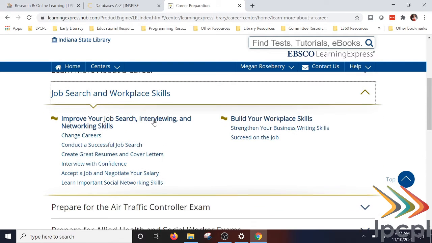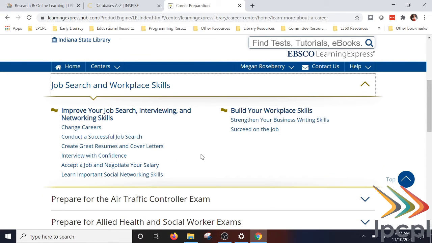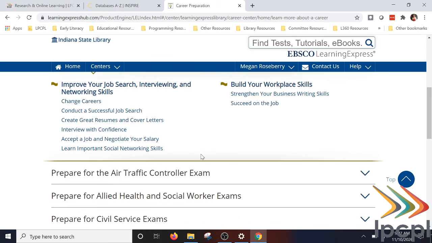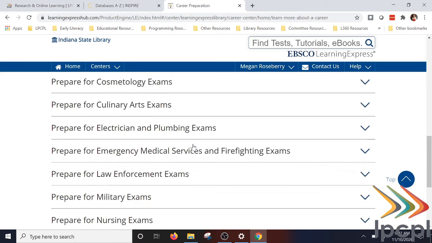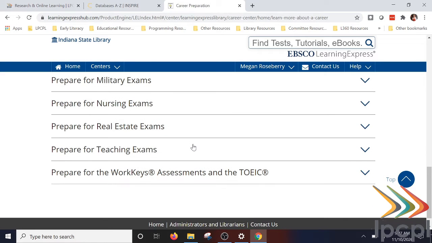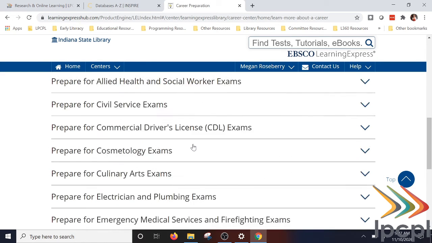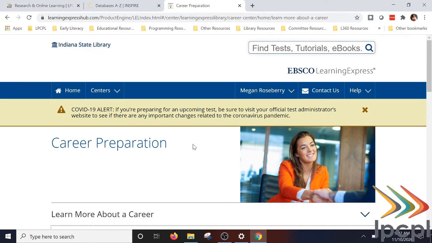Then you have things like how to build a resume or how to have a successful interview or use social network skills correctly. Air traffic controller exam, culinary arts, all different work-focused exams that you can prepare for are right in here.